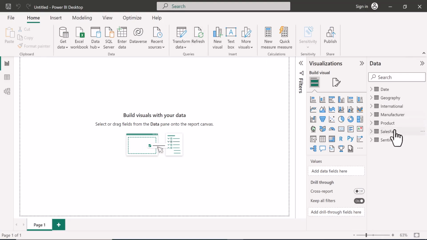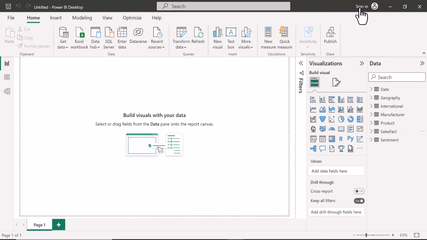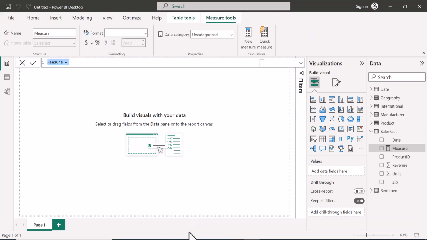So creating a measure here, right click, then you see new measure. Let's wait for it. All right. Now, just like the way we have it in Excel, when you type your different formulas, such as the sum, the count, the subtractions, the divisions, respectively, you can also do that in Power BI.